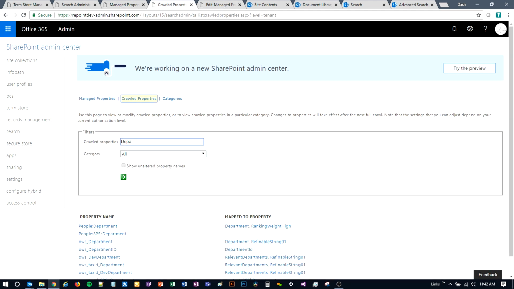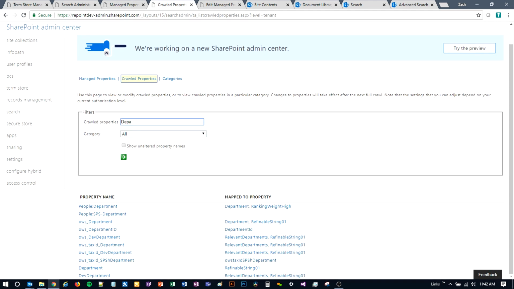The crawled properties, like I said, are everything. So when we go to crawled properties and we search for department, you can see here there's some default people columns for department, but then we have department ID, we've got our dev department. This is one that I created, a site column linked up to the managed metadata. And then we have our tax ID for department, and then we have department down here. Wherever you see tax ID, that is the taxonomy field.